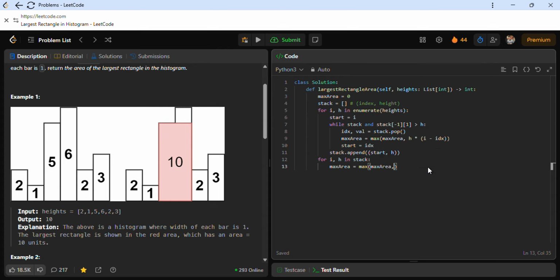We'll find the max area as the maximum of itself comma the area of the last one. For the index approach, we'll take the length of heights minus the index, that's it. That will give us the maximum area, right? Now we will return the max area. That is our final answer.